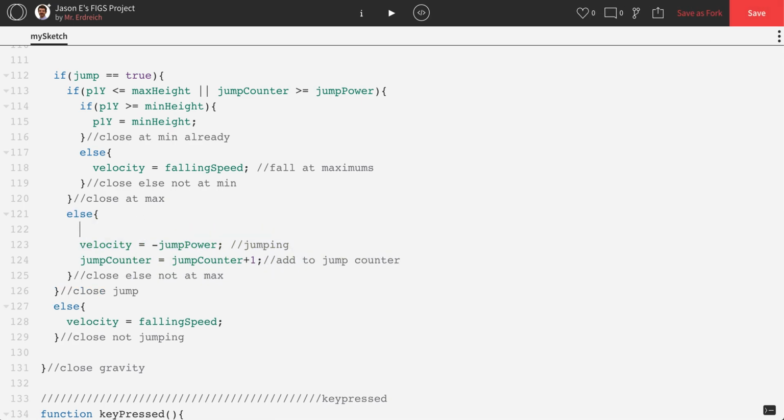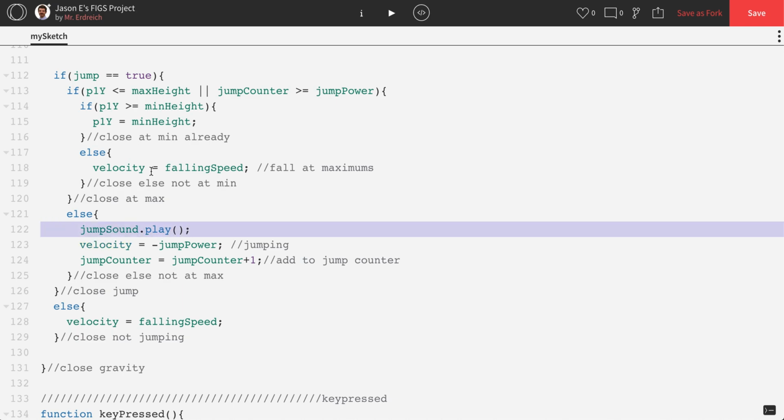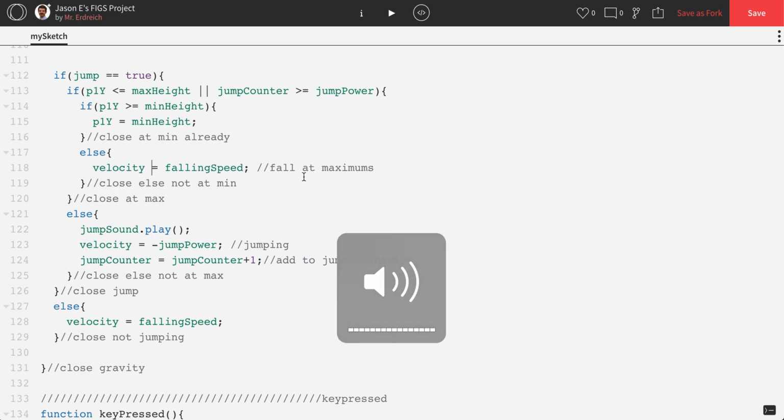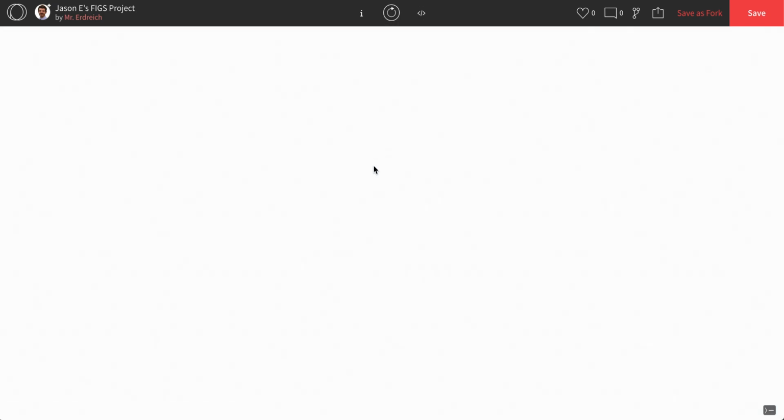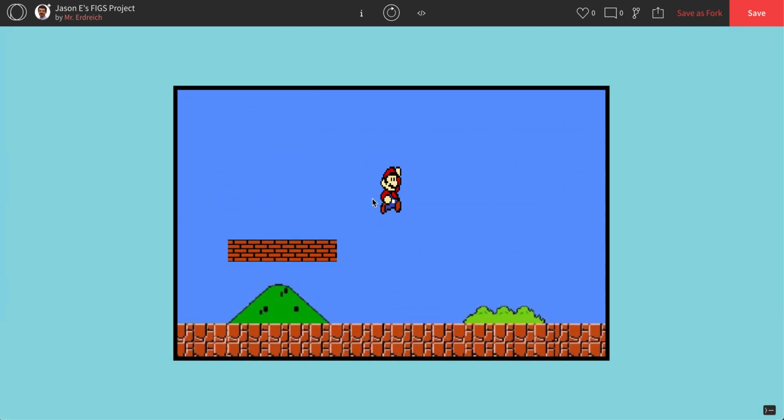Right below the else, we're going to drop in our sound effect by saying jumpSound.play(); This is how to actually trigger a sound effect to play for the length of the sound effect using the sound library. Turn up the volume on your computer, press play, and now when you press A, you should get the retro original Mario jump sound effect for your personal enjoyment.